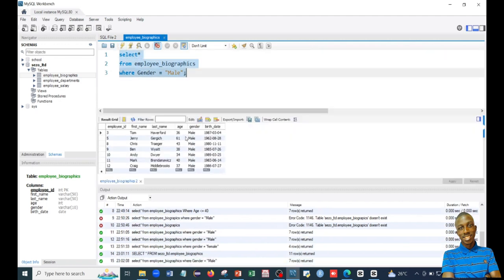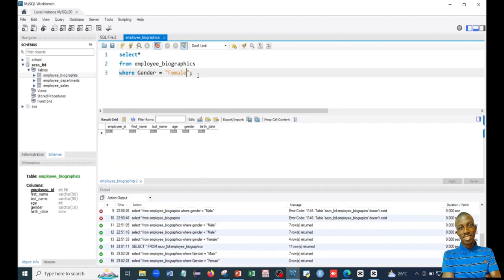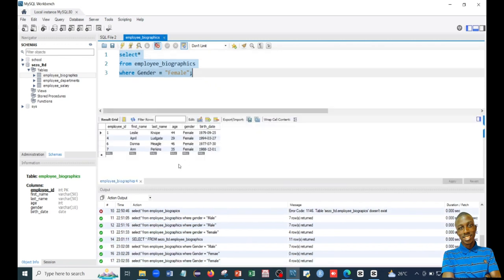Here it shows only the employee that meet the criteria, gender male, and when we say gender female, now we say female, FEMALE, then we execute. It is showing us only the employee that meet the criteria, female.